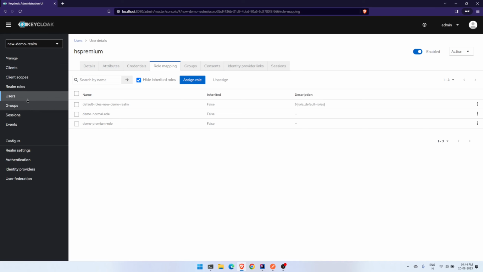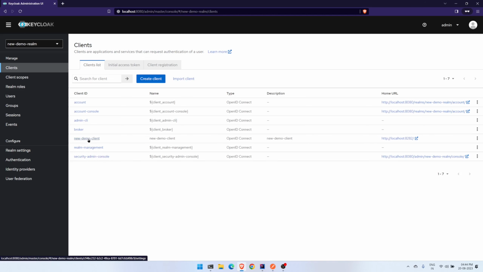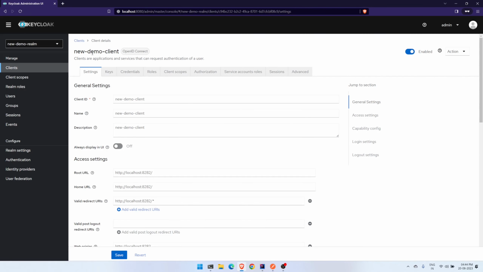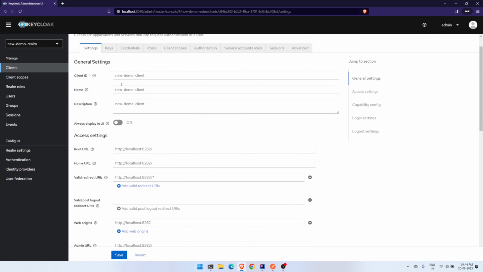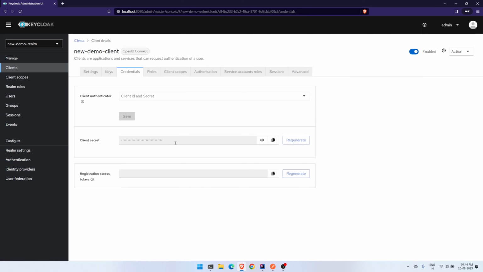Alright, after this we head to the clients section. Here we open our client ID, which is new demo client. We created this client, and in this client we specify the client ID as this one, and the root URL we keep the endpoint of our hosted application, Spring Boot application. Okay, and then we used these credentials. We head to the credentials section, we use these credentials and we use this in our code.